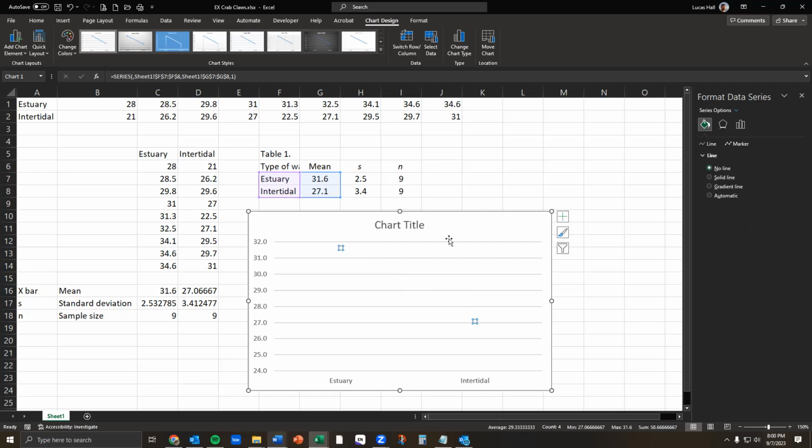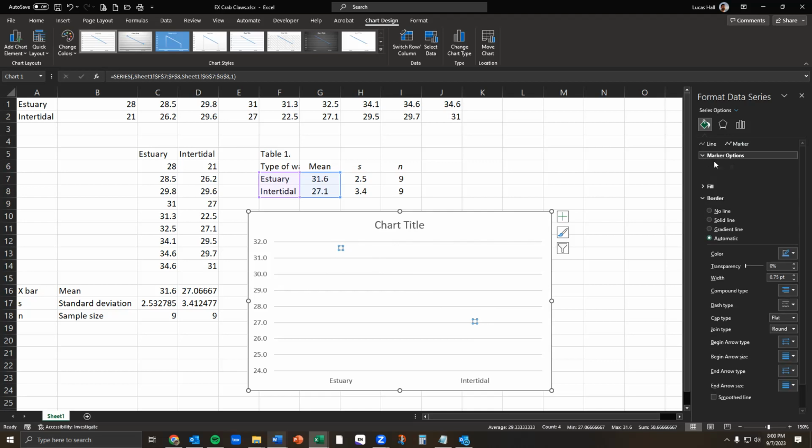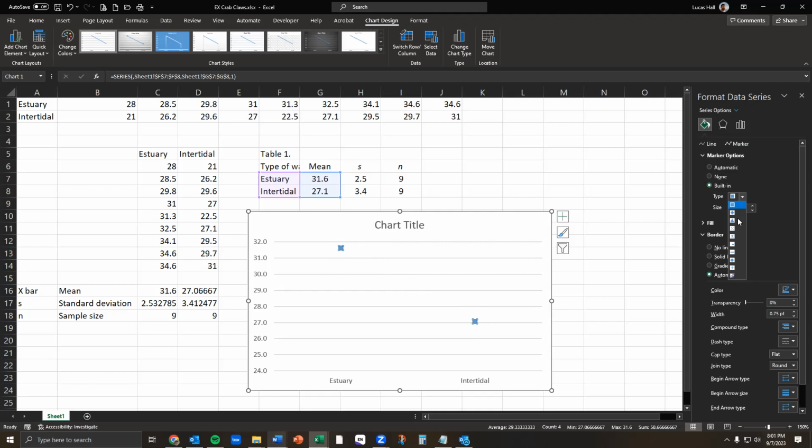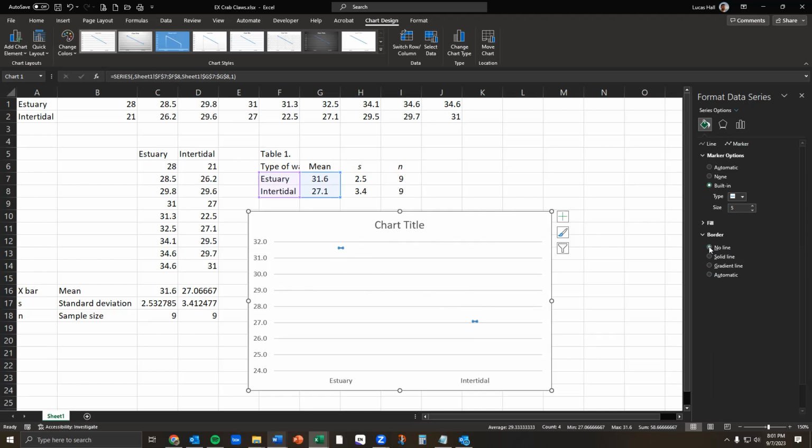The line's gone, but you'll notice that we have a couple of squares here. These are our actual values. And so instead of the line, we want to go to marker, marker options, click built-in, and then come down here and click fourth from the bottom, and it should be kind of hyphens or dashes. Okay, we'll leave the size as default, and we're going to take the border off of these. So we'll go no line for border. And for our fill, we want to change fill to black.